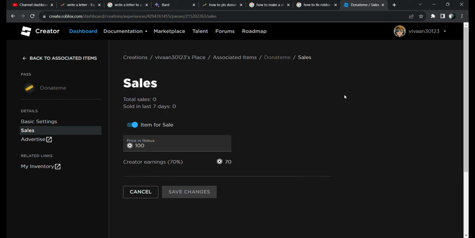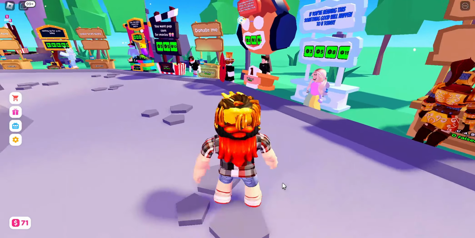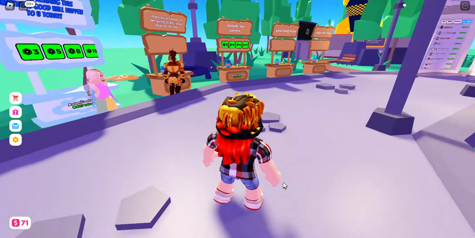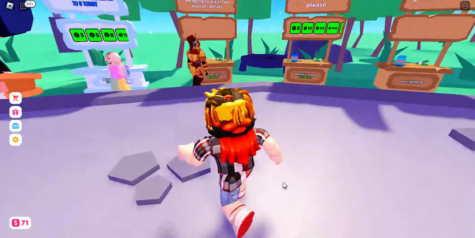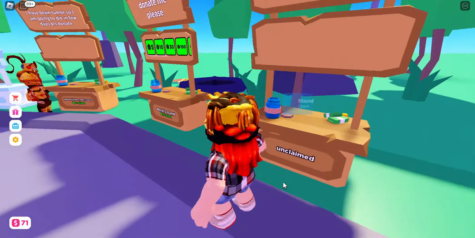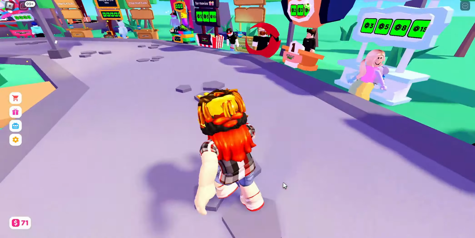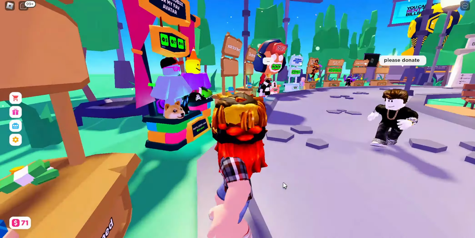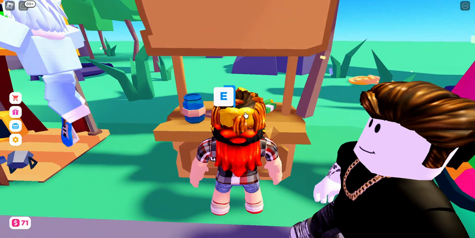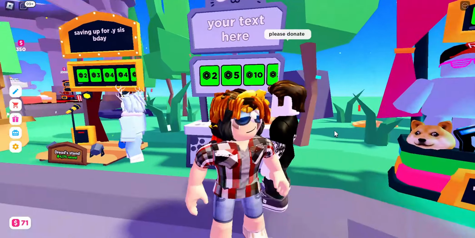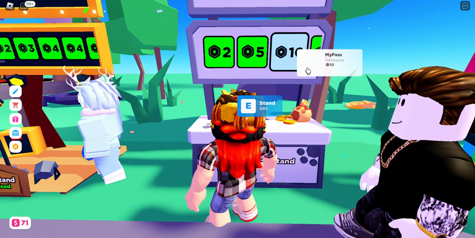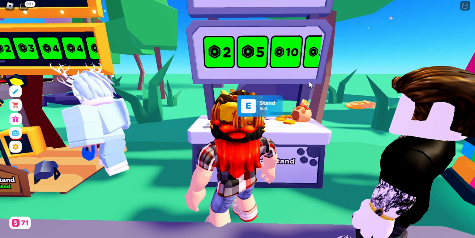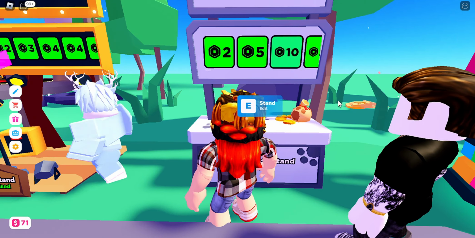So let's open it. Once you have created the game pass, you just need to look for any empty stand here. Like this is an empty stand, or I will try to make a game stand where you just need to claim your stand here, and your game pass will be shown here. Fine. You can see that's how you can make a stand here.